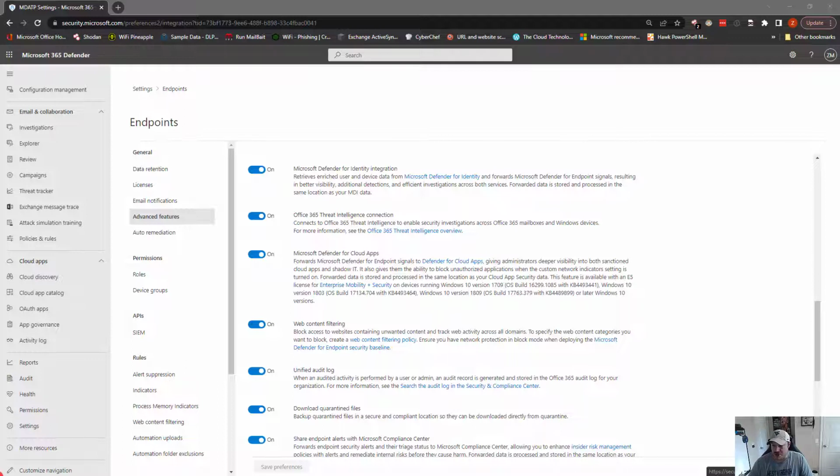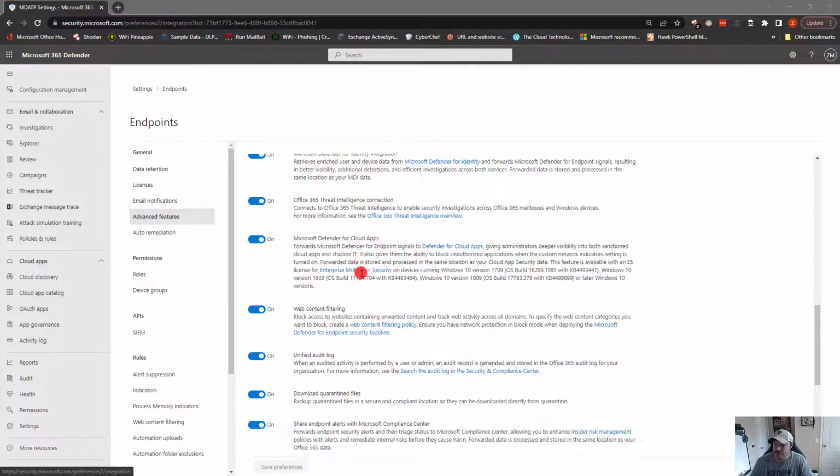Alternatively, we could create a log collector, right? So that would require us to stand up a box, put a Docker image on it, and configure a log collector, and then send those logs to Defender for Cloud Apps. A little bit more involved versus this one-click integration here.